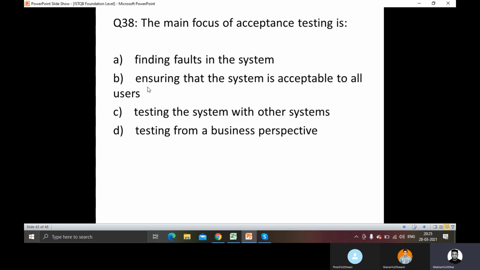Check option B, ensuring that the system is acceptable for all users. This is also not it. When you say acceptance criteria, acceptance testing, obviously this would be for all users only. So this is not the main focus. We have to find out the main focus of acceptance testing. Check option C, testing the system with other systems. No, we don't do cross testing or cross browser testing and all. That is not the purpose or main focus.